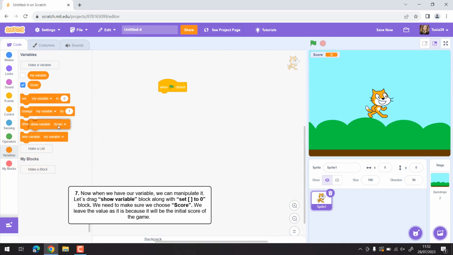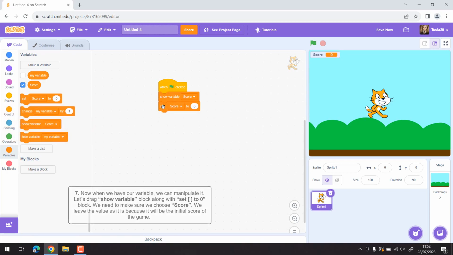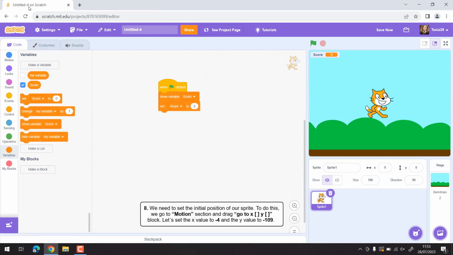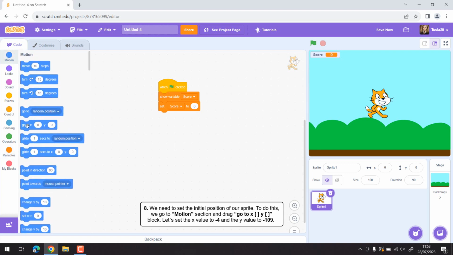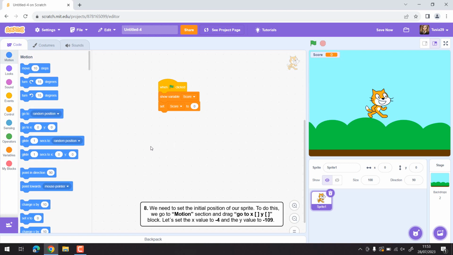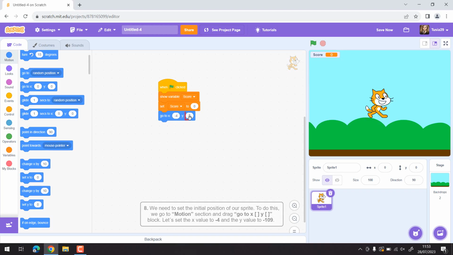Let's drag show variable block along with set to 0 block. We need to make sure we choose score. We leave the value as it is because it will be the initial score of the game. We need to set the initial position of our sprite. To do this, we go to motion section and drag go to X, Y block. Let's set the X value to -4 and the Y value to -109.